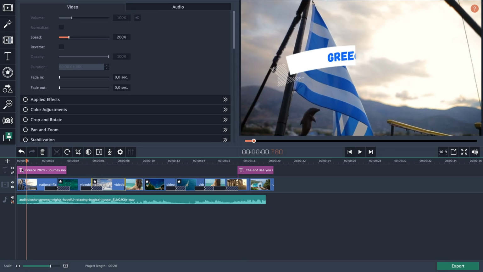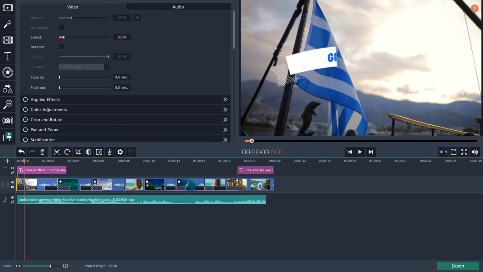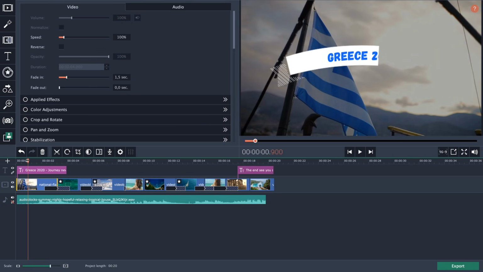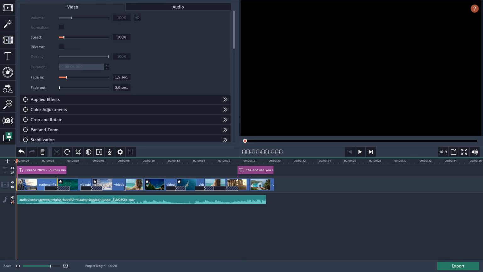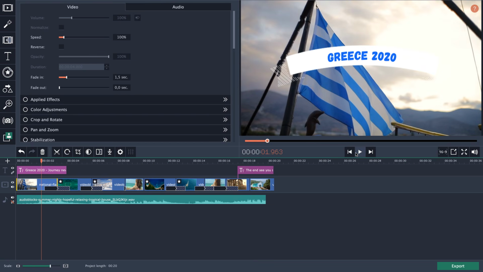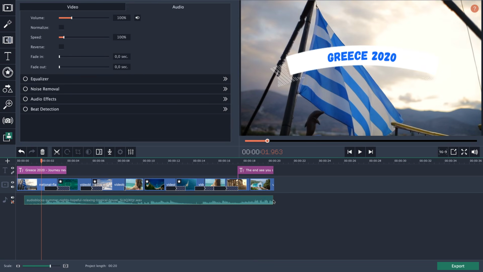Another interesting one that I use all the time and I recommend you do as well is let's go here to the first clip and add something called a fade in for around 1.5 seconds. It's just going to make it much smoother. And as you see, it starts here with a fade from black. And it's just much nicer to look at.